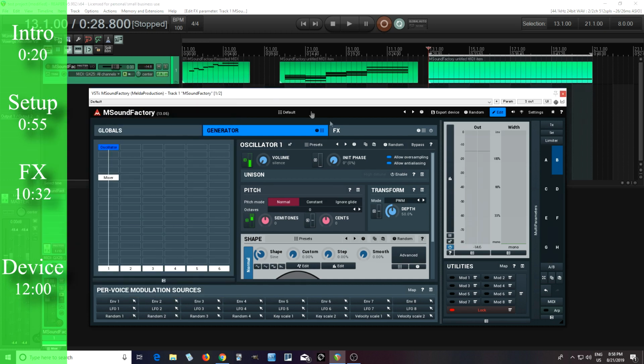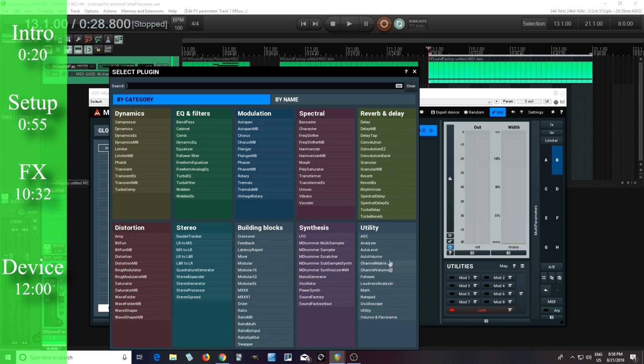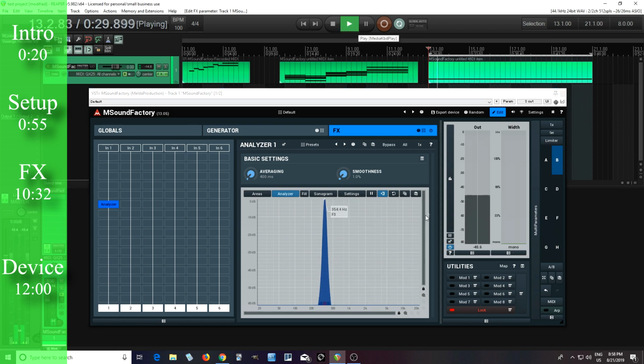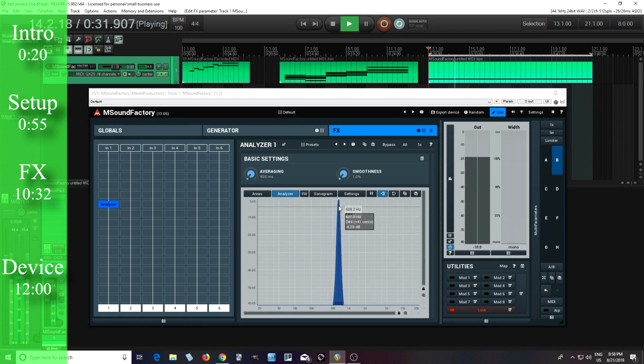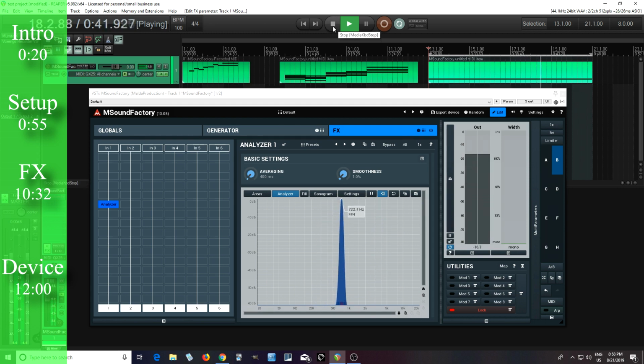Okay, so I'm assuming everybody's with me. Let's look at it through the analyzer here. So I'll just pull up an analyzer. And if you look at it here, it should start here, get greater in volume, and then kind of go down. So you get the idea.